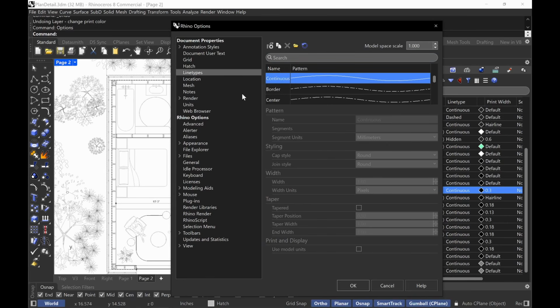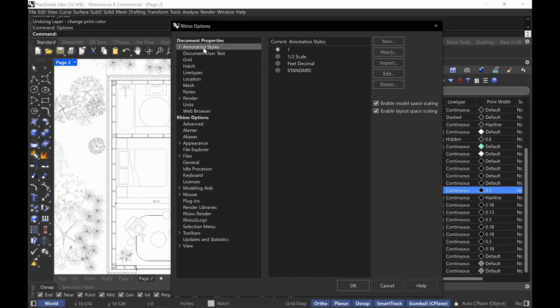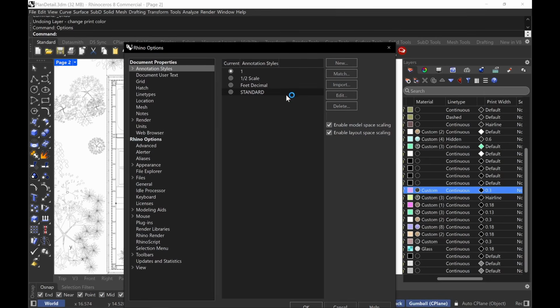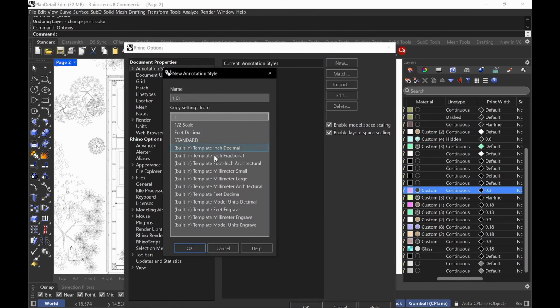And then for dimensions, if I go to annotation styles, I want to do a new one, and I want to base it off of, for example, if it's a 1/2 inch scale. If I do new, it's going to base it off of a copy of something. Or you can do feet inches. So I think foot inch architectural, just for the sake of example, I'll do okay.